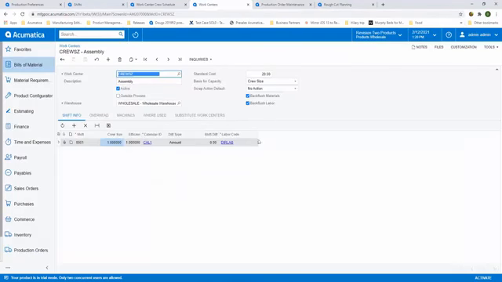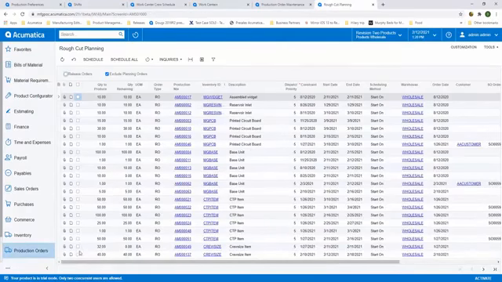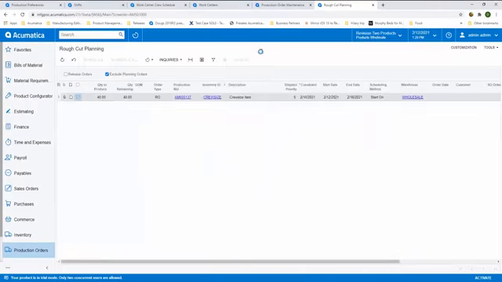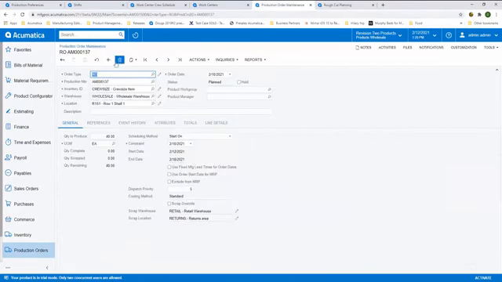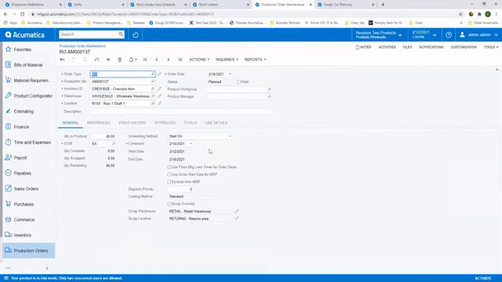But if I go to the Work Centers form now and I change the crew size to 2, and I rerun rough cut planning for this item, and I go back to production order maintenance and refresh, then you can see that since I've increased my crew size, the number of days has also decreased for this production order.